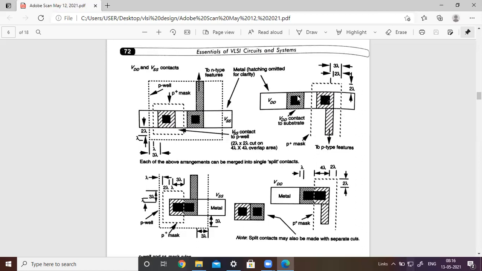Similarly, here there is no need of any special contact, but we have to connect the contact to the N-type material, so N diffusion. Whatever structure we use here, we place the same structure here. So on the VDD line we also have the same structure. This is the VDD contact to the substrate material. And there is a separation.